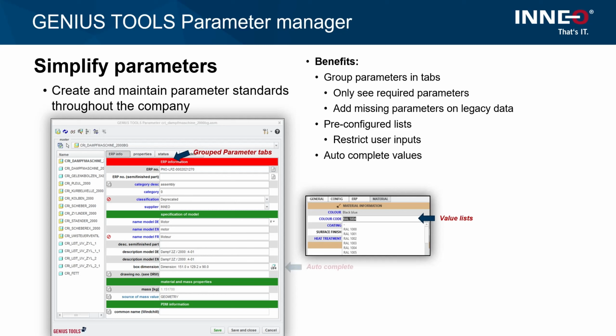You could also tell it to autocomplete information, so if you need to complete values such as drawn by, approved by, the date information, it could be a single click, or like this example, the dimension box information. So how big is this model, the box size around it. It's a single click and it can complete all those values for you.